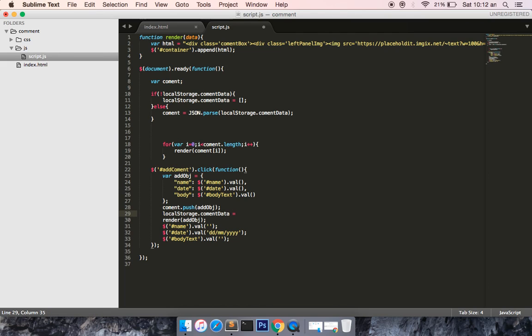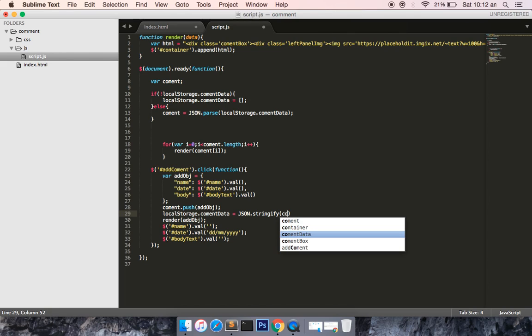I told you, when you are storing anything in local storage it should be in string format. Right now this comment is a JSON object because we are parsing it with JSON parse, so I have to convert it into a string. So I have to use JSON.stringify, so it will stringify all the objects, and I have to use comment.